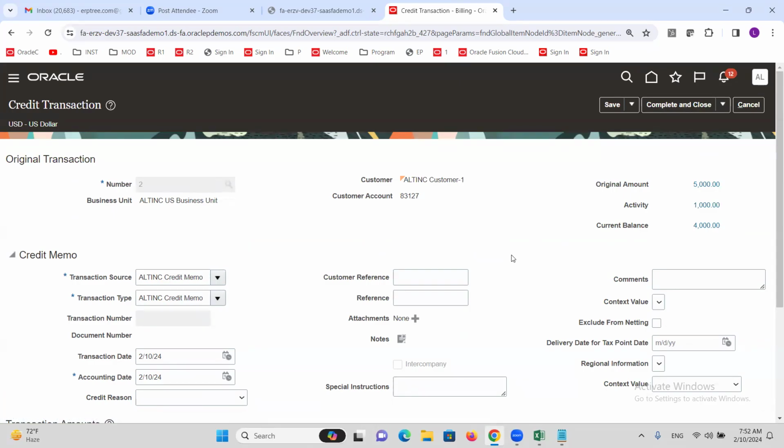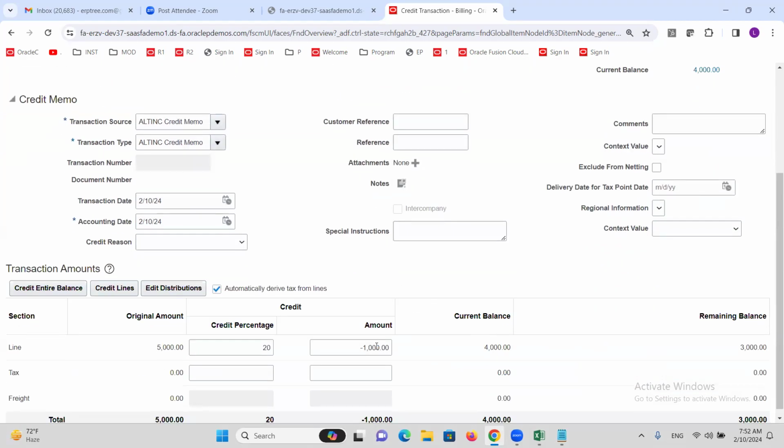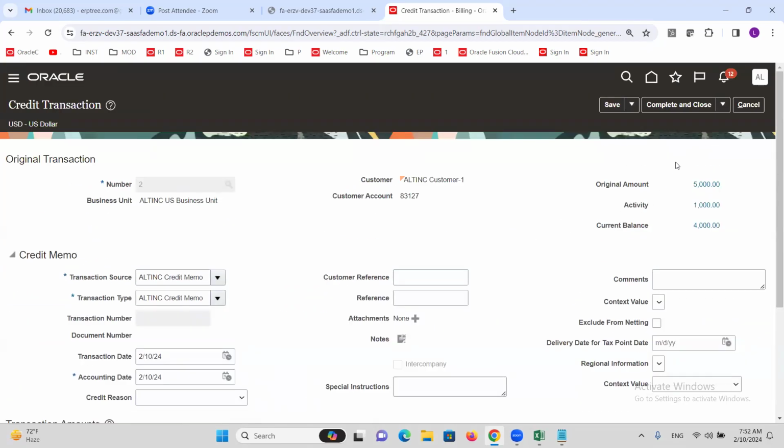You no need to create the credit memo. You are just providing these details and selecting the original transaction, and specifying how much amount you want to reduce. Then automatically the system will create the credit memo. Just click on complete and close.